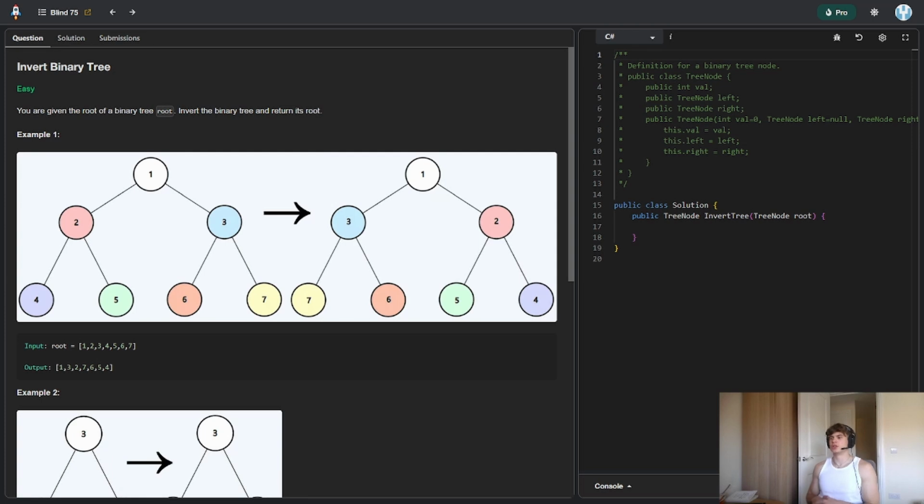The first binary tree question of our little series is going to be inversion of a binary tree. The question reads: you are given the root of a binary tree. Invert the tree and return its root. For example, 1, 2, 3, 4, 5, 6, 7, and then the root becomes 1, 3, 6. So basically, everything on the right goes to the left, everything on the left goes to the right. So it's a little switcheroo.